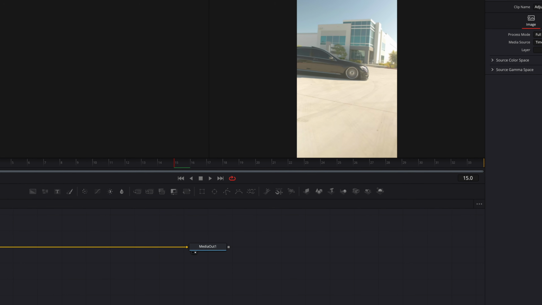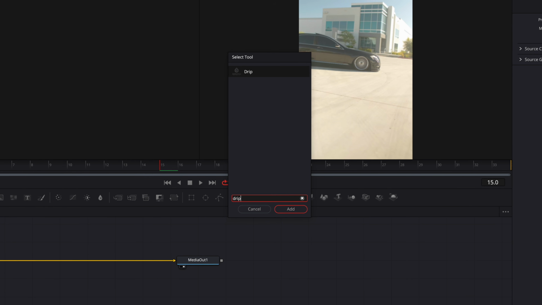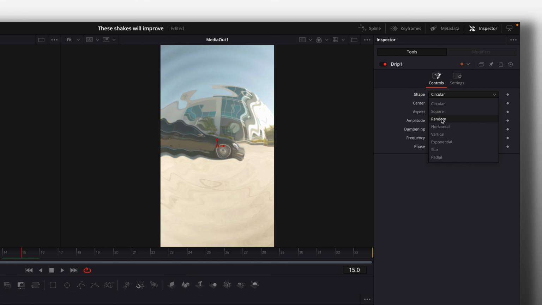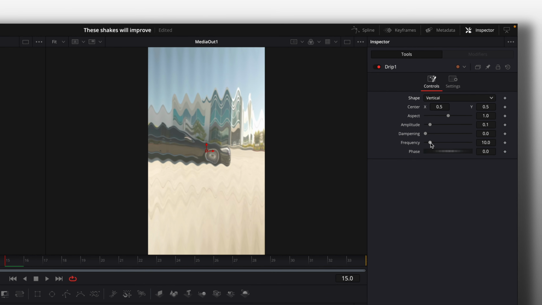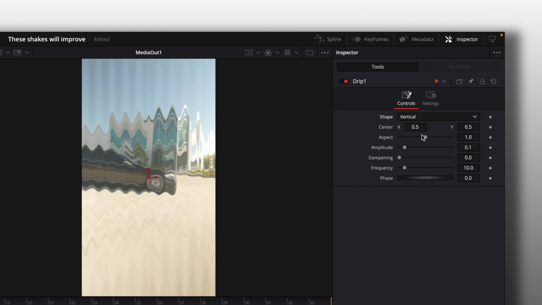Time for the final one. Find an effect called Drip. Change the shape to vertical. Adjust these settings to your liking or just copy mine.